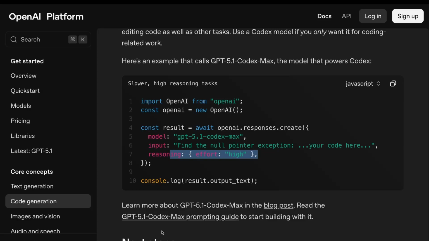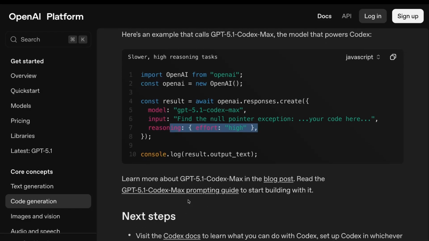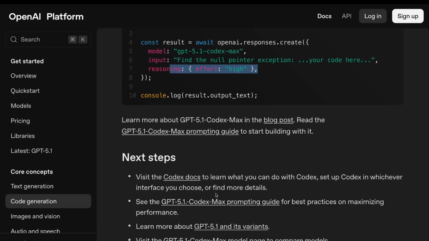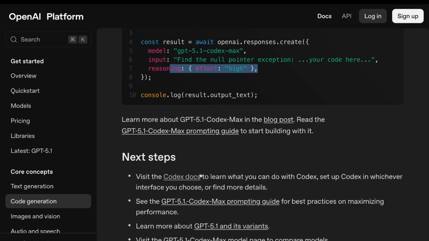If you have a guide, like a prompting guide, I think it's best to go through it. So this must be helpful for you. For the next steps, visit the Codex docs to learn what you can do with Codex, set up Codex in whichever interface you choose, or find more details. So as they say, go to the docs and read stuff. I am reading this basically to get what's there. So basically you have a long set of tools. It doesn't necessarily mean you will be efficient with it, but you know what's there. That's pretty much good. Learn more about GPT-5.1 and its variants. Visit the 5.1 Codex page to compare models. We will get there soon. So for now, let's tune out.